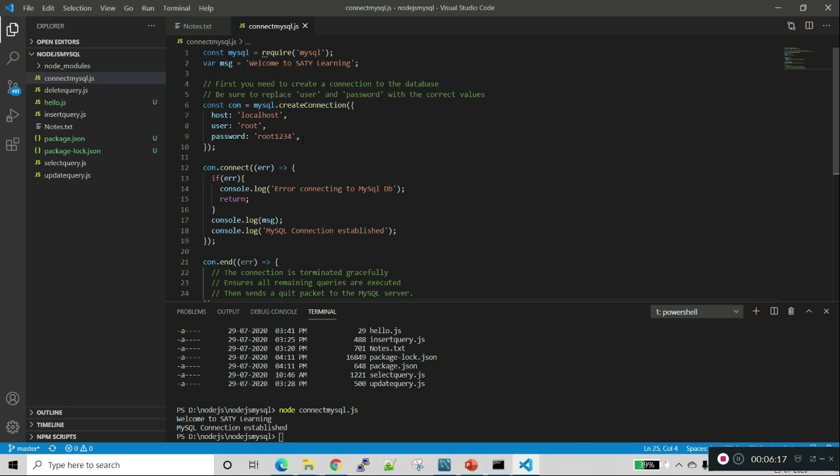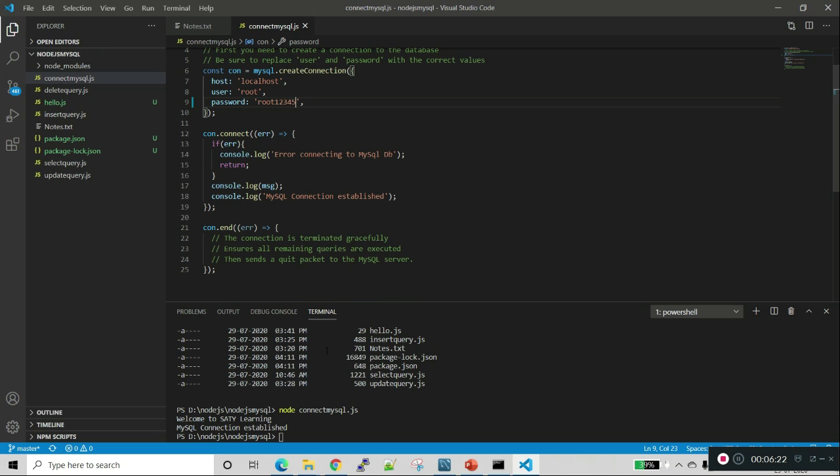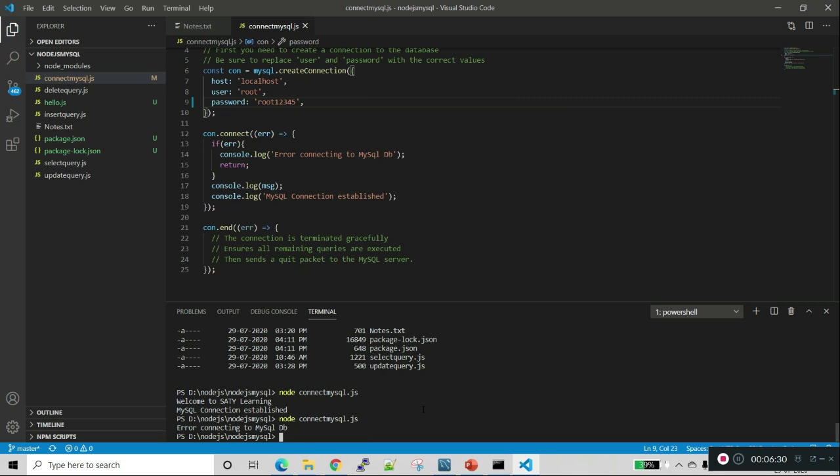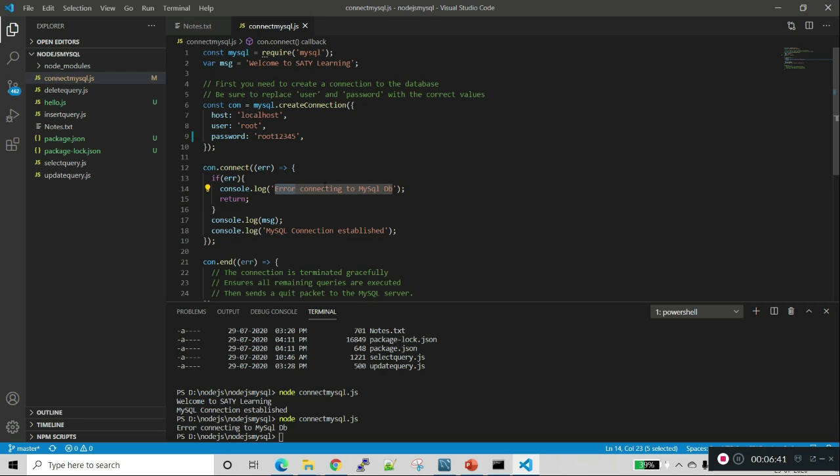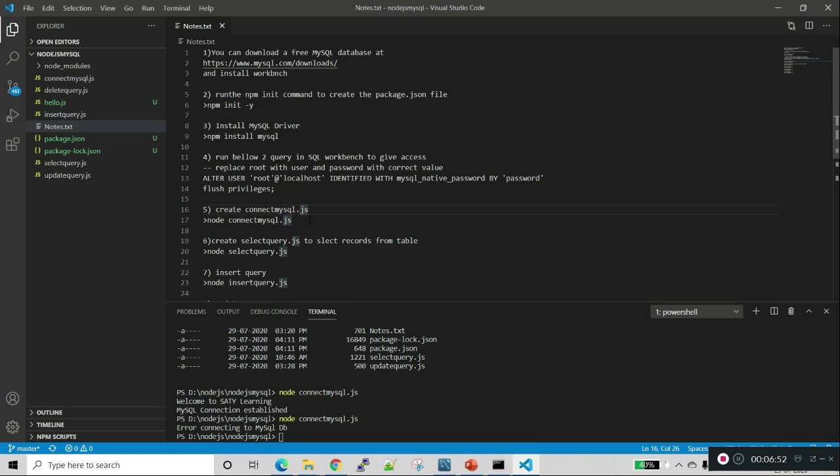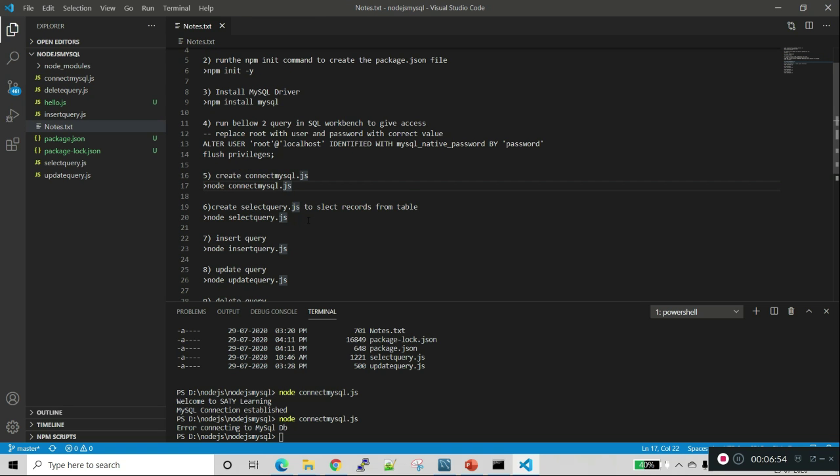Now we will change the password, provide the wrong password, and check what the output is. We are getting the error, error connecting to MySQL database. This is the way we can debug our JS script. So I will make the change back, and the connection is established. The connection is ready.